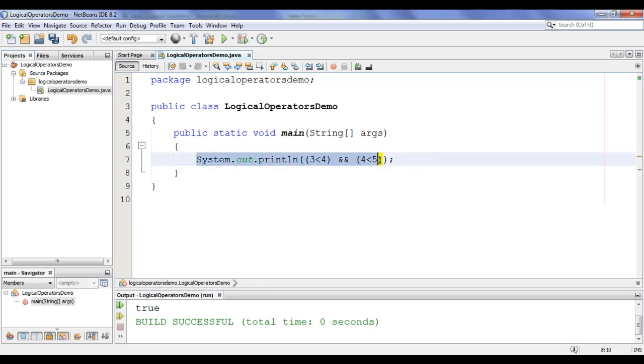When this statement is executed, inner parentheses are evaluated first, guys. I'm going to copy this expression from here and paste here. Let me explain how this expression is evaluated. 3 less than 4 is evaluated. 3 less than 4 is true. We get here true. 4 less than 5 is also true. We get here true. On the left hand side we have true, on the right hand side we have true.